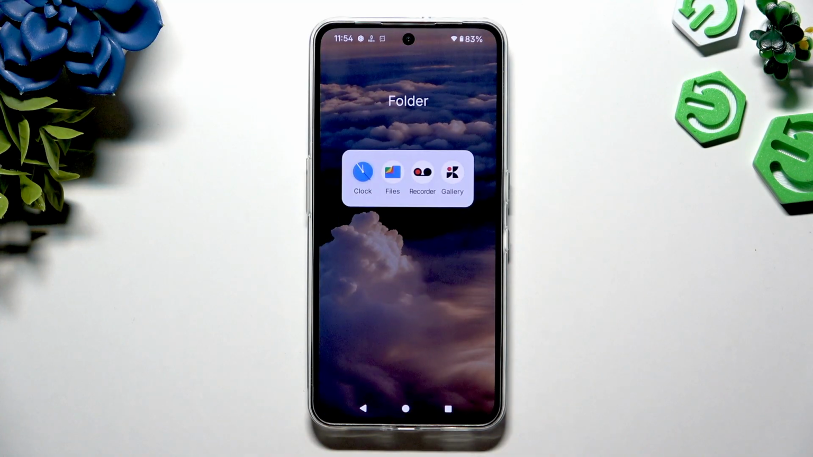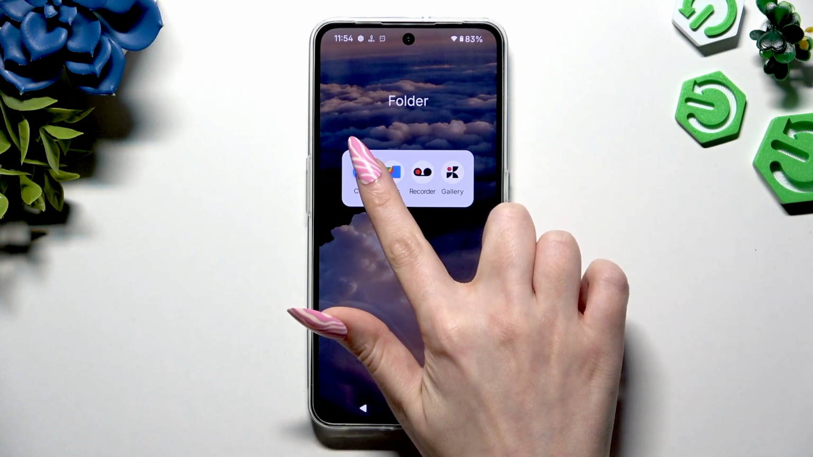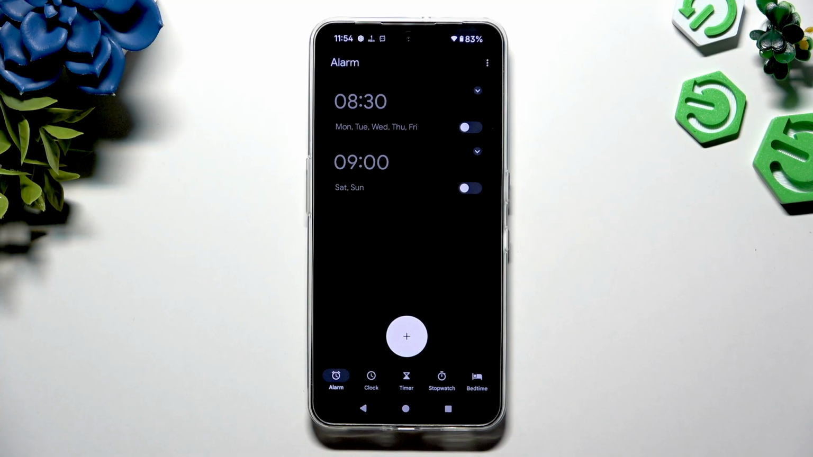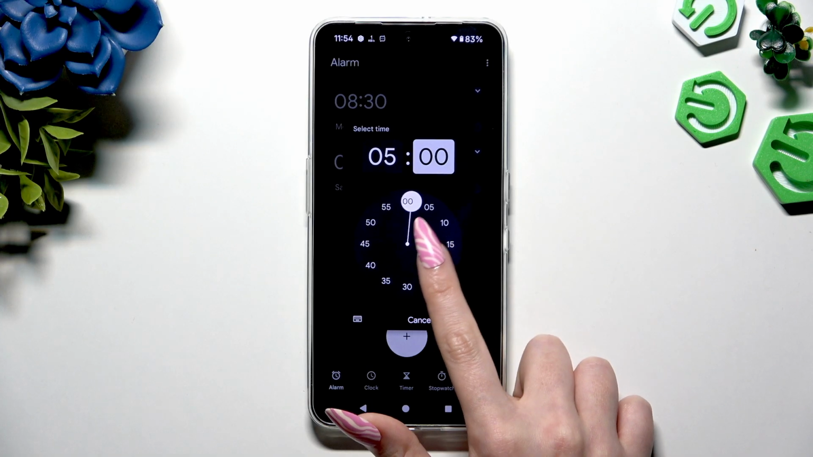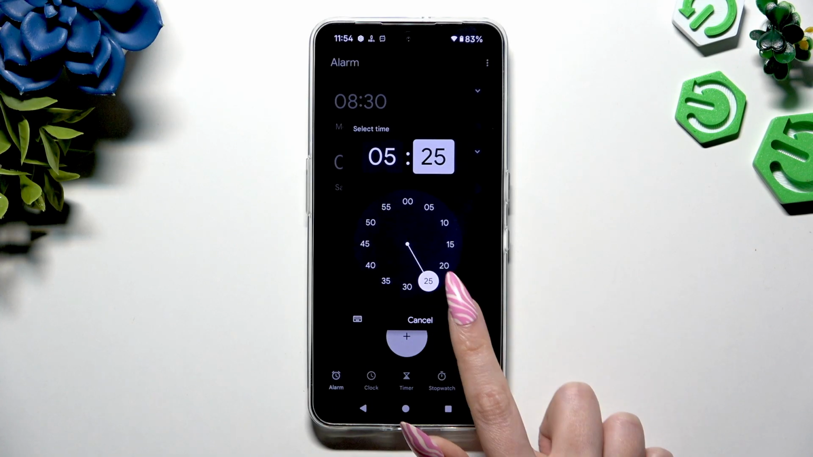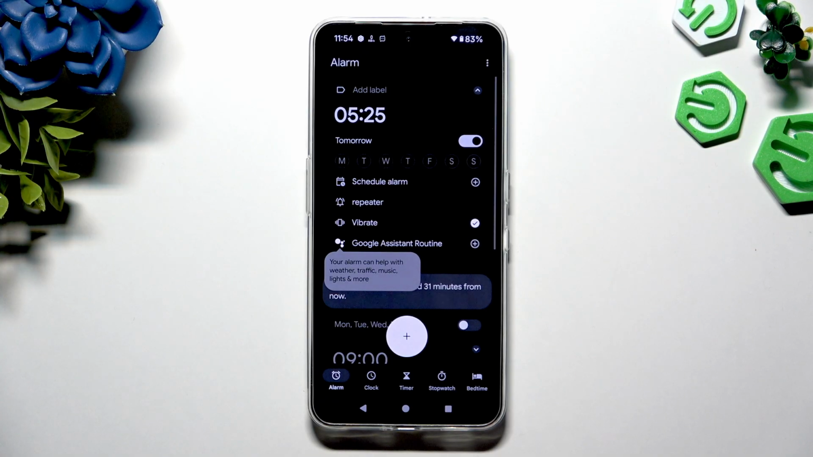Begin by opening Clock app and tapping on Alarm at the bottom left corner. Now tap on this plus at the bottom in the middle and set up an hour. Then choose OK. And as you can see, my alarm was successfully created.